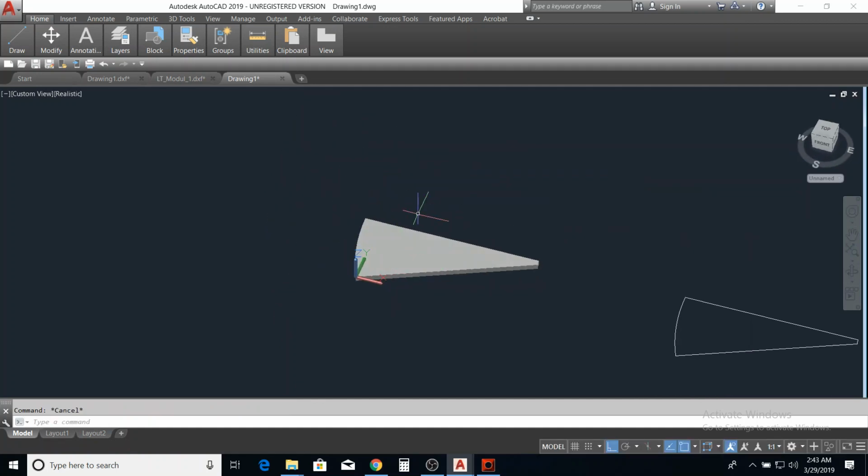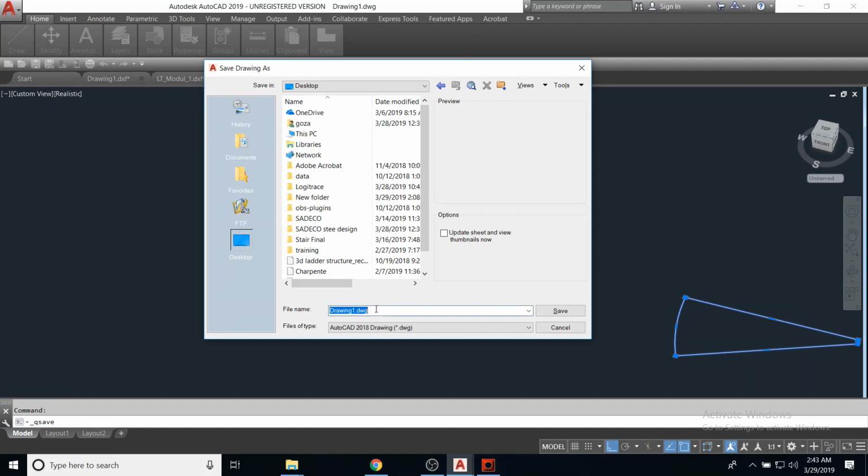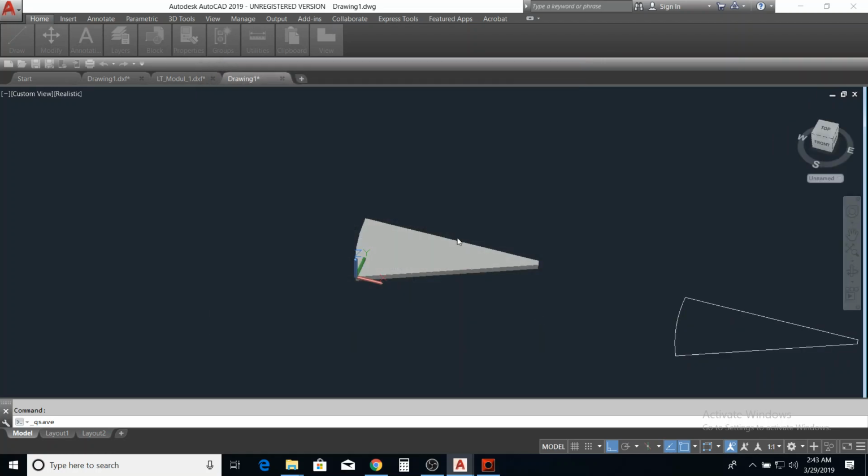Don't forget to always make use of Control S for the saving. Okay. So let's say I want to save this on my desktop with the name Spiral Stair. Spiral Stair. Okay. Save.